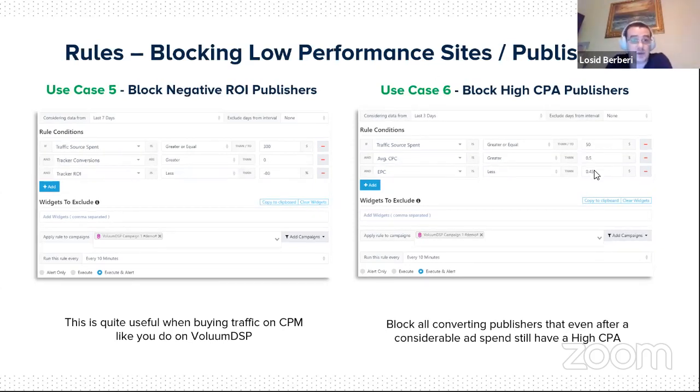Another use case would be to do it on a negative ROI. So here in use case 5, we are giving all converting publishers, like I mentioned earlier, at least $300 of ad spend. And after $300 of ad spend, and here we're talking about a second stage of the campaign, if they have at least 1 conversion and their tracker ROI is worse than minus 80%, then we would like to block that publisher. So we don't need to keep that up for much more.